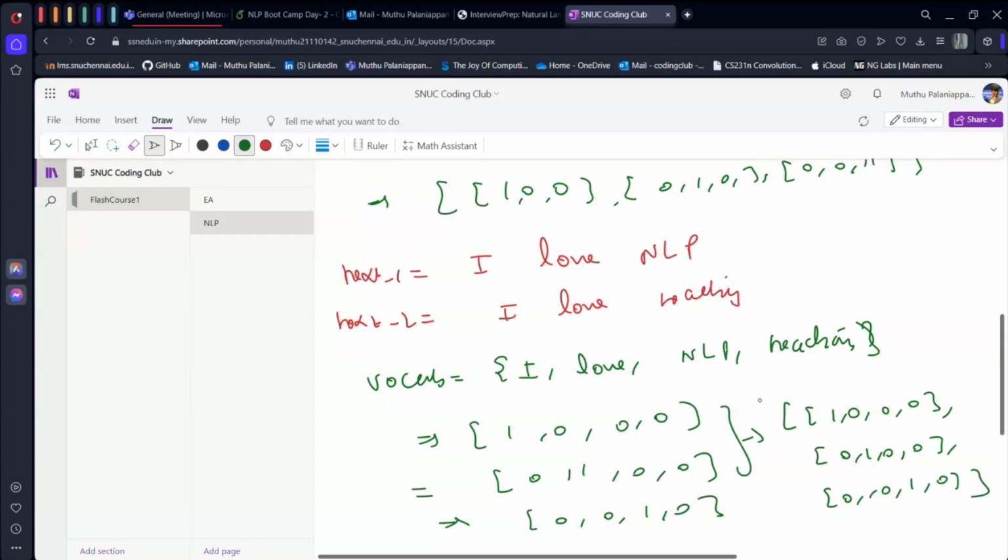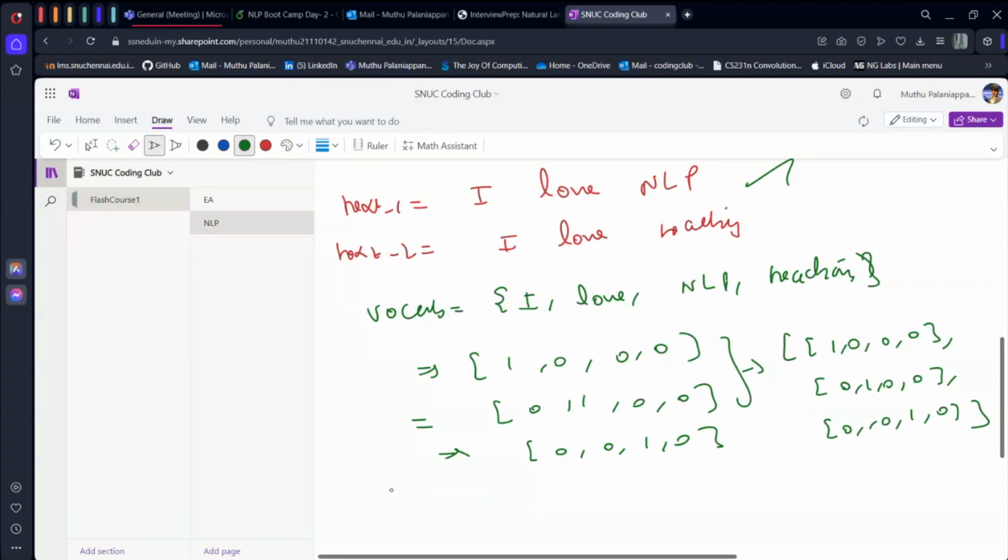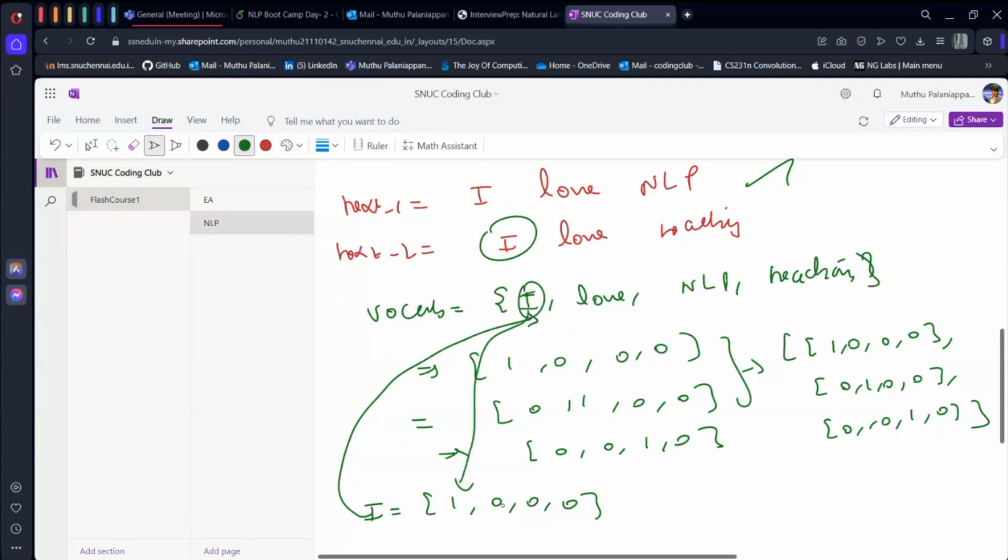Okay, fine. Now I need to get the representation for text two. How am I going to do it? Using the same vocabulary, I'm going to build a representation for the word I, which is going to be 1, 0, 0, 0. You see the vocabulary, and the word we are trying to use is I. So you see where I is present, and in this particular case you put the binary value 1 for that position, and for all the remaining values you put 0.